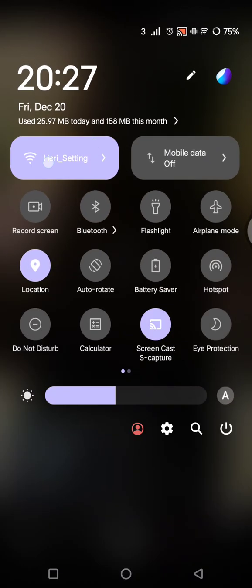And the third one, you can check your internet connection. So ensure you have a stable internet connection. You can switch between Wi-Fi and also mobile data, and you can also try to restart your router if you are using Wi-Fi.